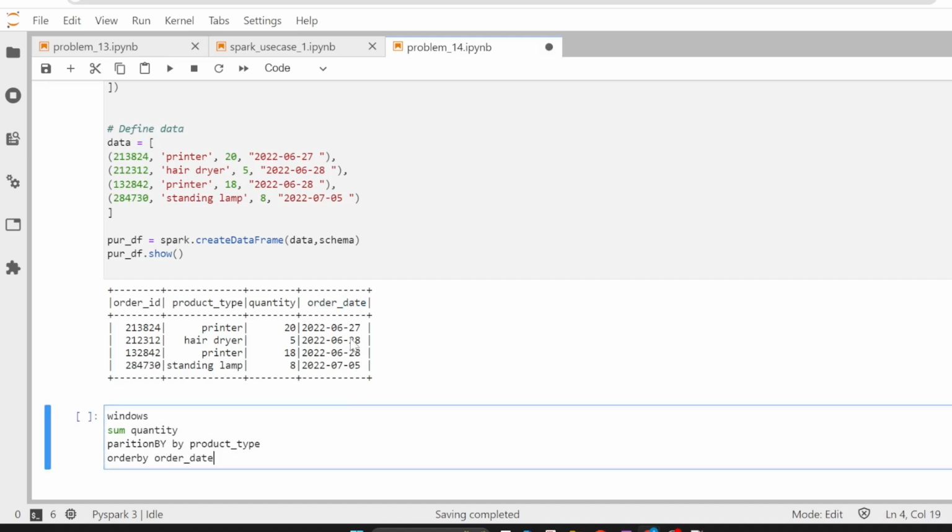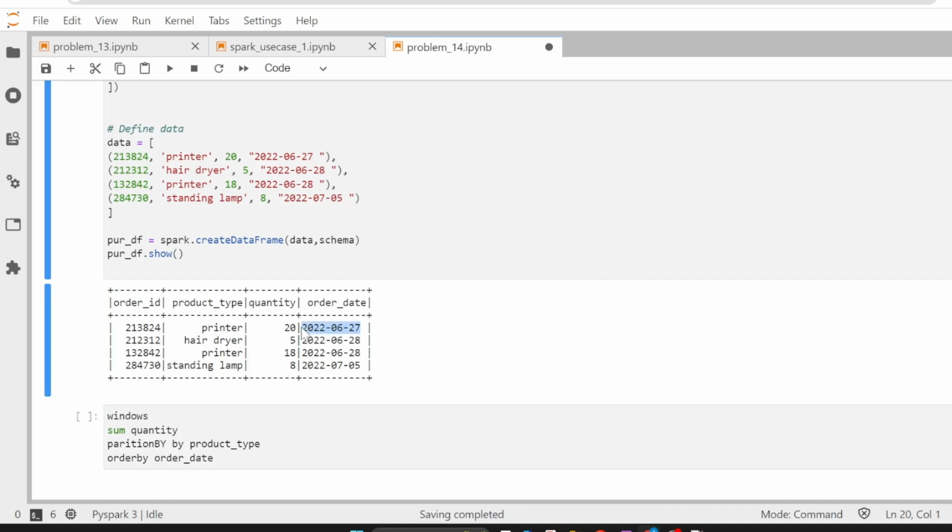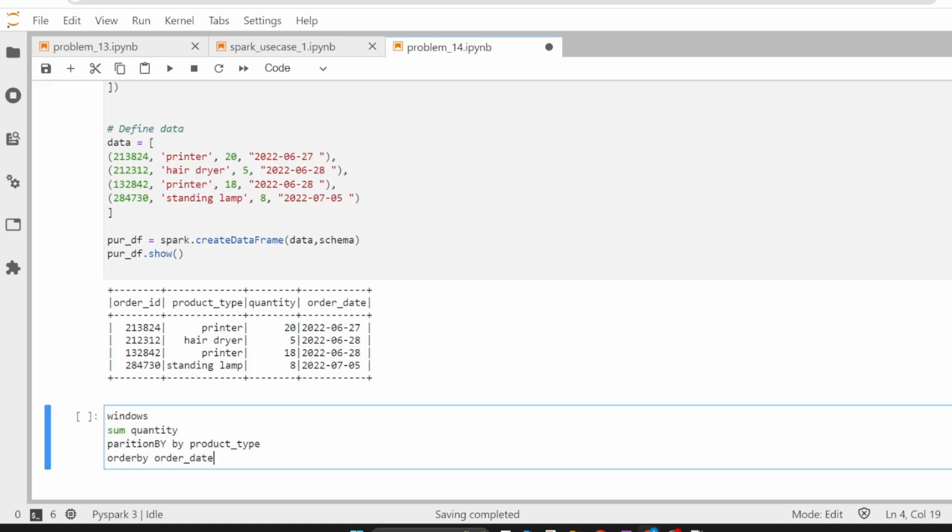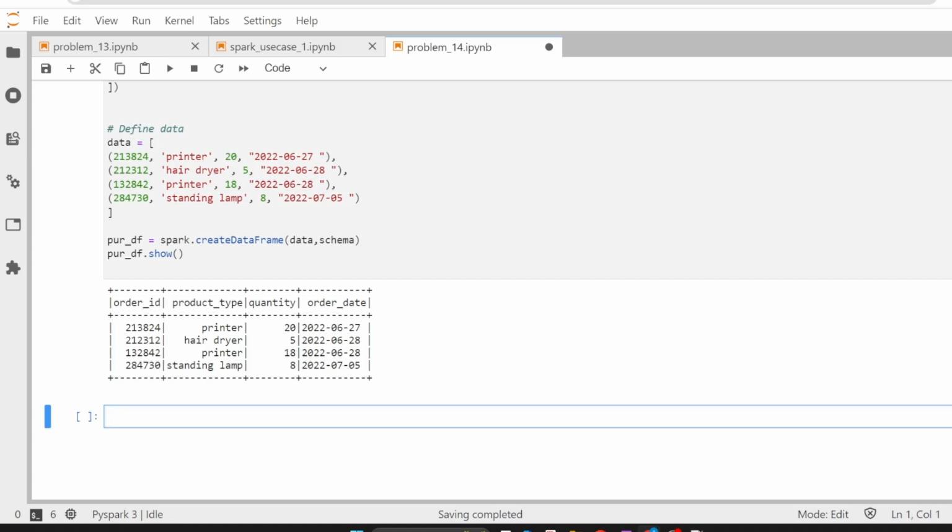Because if you see for printer 27, before 27 we don't have any purchase, right? It is 20, but on the next day we have another, so we have to order it. This is what we have to do. So let's see how we can perform this function. I hope I have given you a hint. Try to solve it. You can pause this video now and give it a try. If not, you can come and watch again.